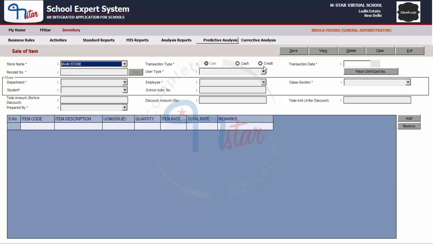For example, if we are doing a cash sale to the user, we click on the circle next to the text cash and it gets highlighted. Similarly, if credit sales is being done to the users, then click on the circle next to the text credit and it gets highlighted, which means that the sale will now be done on credit.